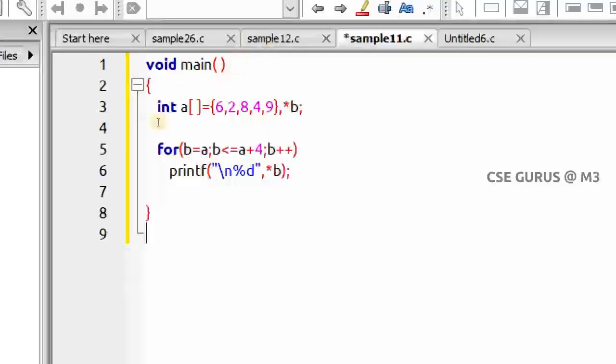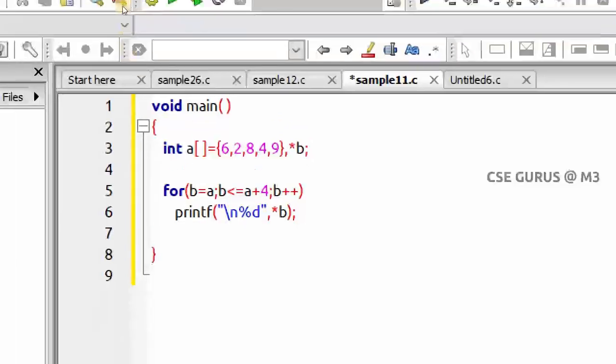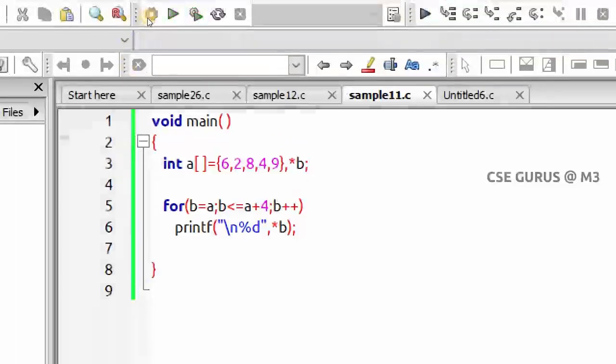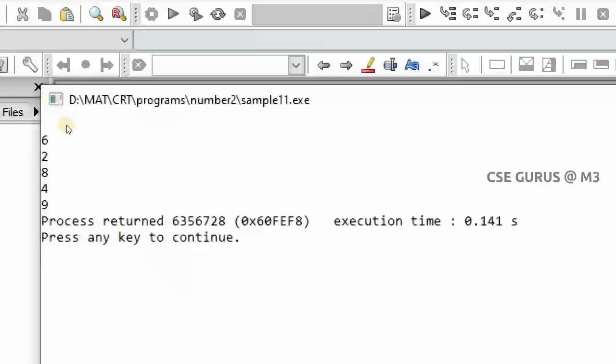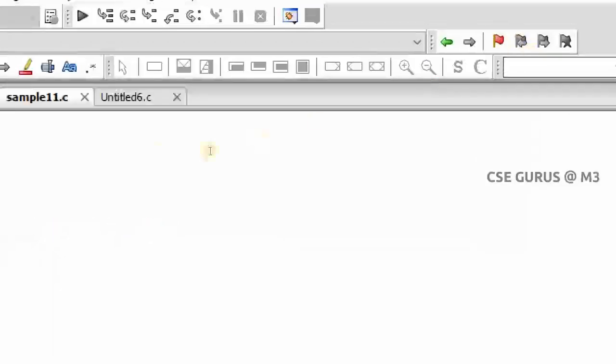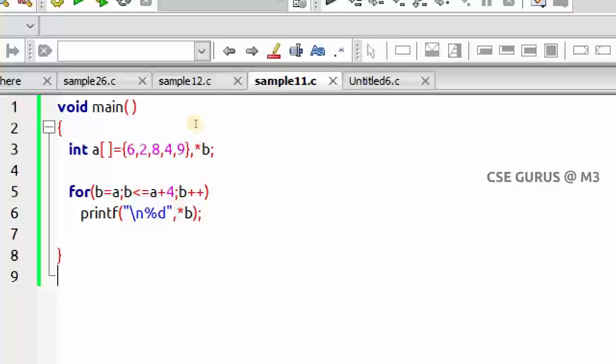Now the third program, you can see, again I have written the same. We'll see whether we are getting the same output or not. Yeah, same thing you can see. So every time you are printing the same b, the pointer, but it is changing every time. You can see I have written b plus plus.